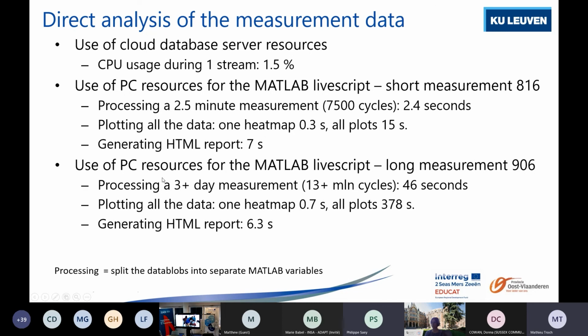If you do the same thing with the measurements of 3 days and 3 hours in this case, that's our measurement 906, you have more than 13 million cycles. It takes us 46 seconds to split the data blobs into MATLAB variables. A heat map still only takes 0.7 seconds, and making all the plots, and you saw that there are really a lot of plots in the report, making all the plots takes us, in this case, it was more than 3 days of measurements, a little bit more than 6 minutes. Curiously, this is probably Windows acting very strange, because generating the HTML report was shorter for this one than for that one.